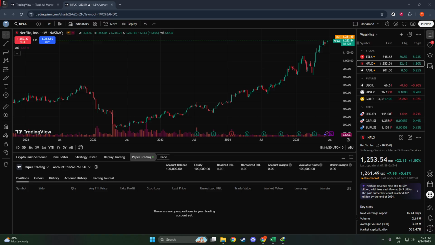Next, ensure that you're connected to Paper Trading by TradingView. This is crucial because we're specifically looking to change the paper trading parameters rather than anything else connected to actual trading with live funds or other accounts. Double-check your connection status here to avoid any hiccups down the line.